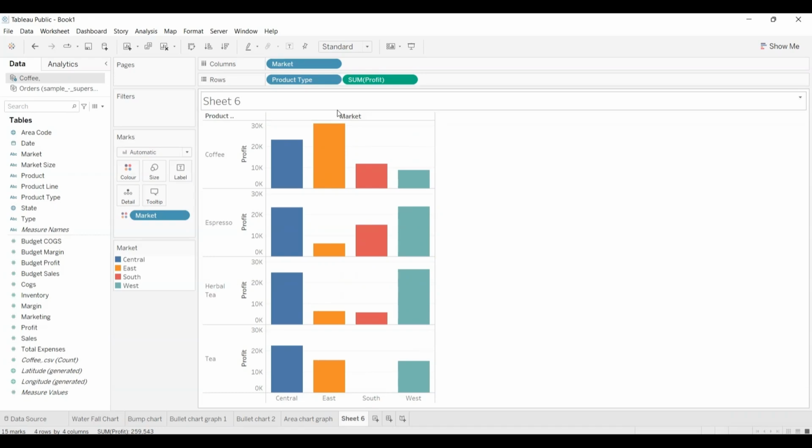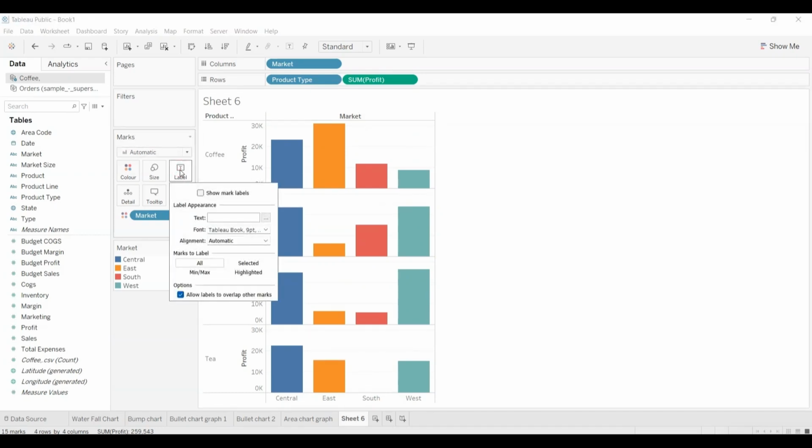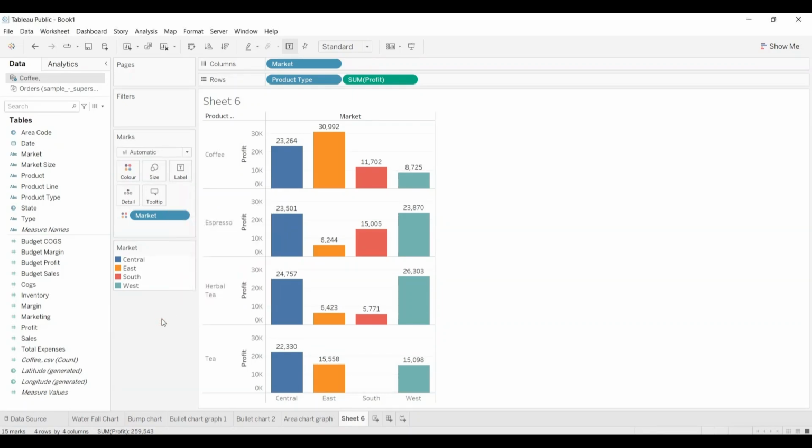So you can also go to your label and click on show me label, and it will show the interactions or what has been happening to different products and their profit per product, and they are also calculated or viewed on the same scale level. On the same scale level, you can see it, they're viewed on the same scale level.